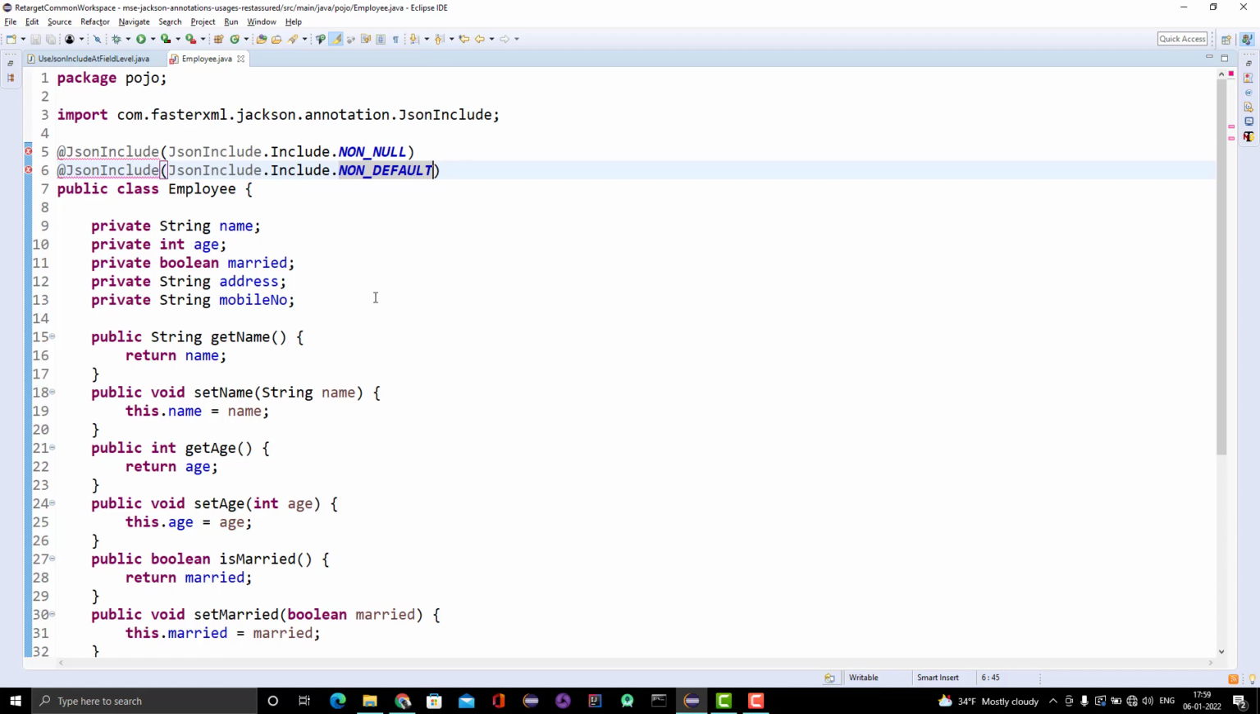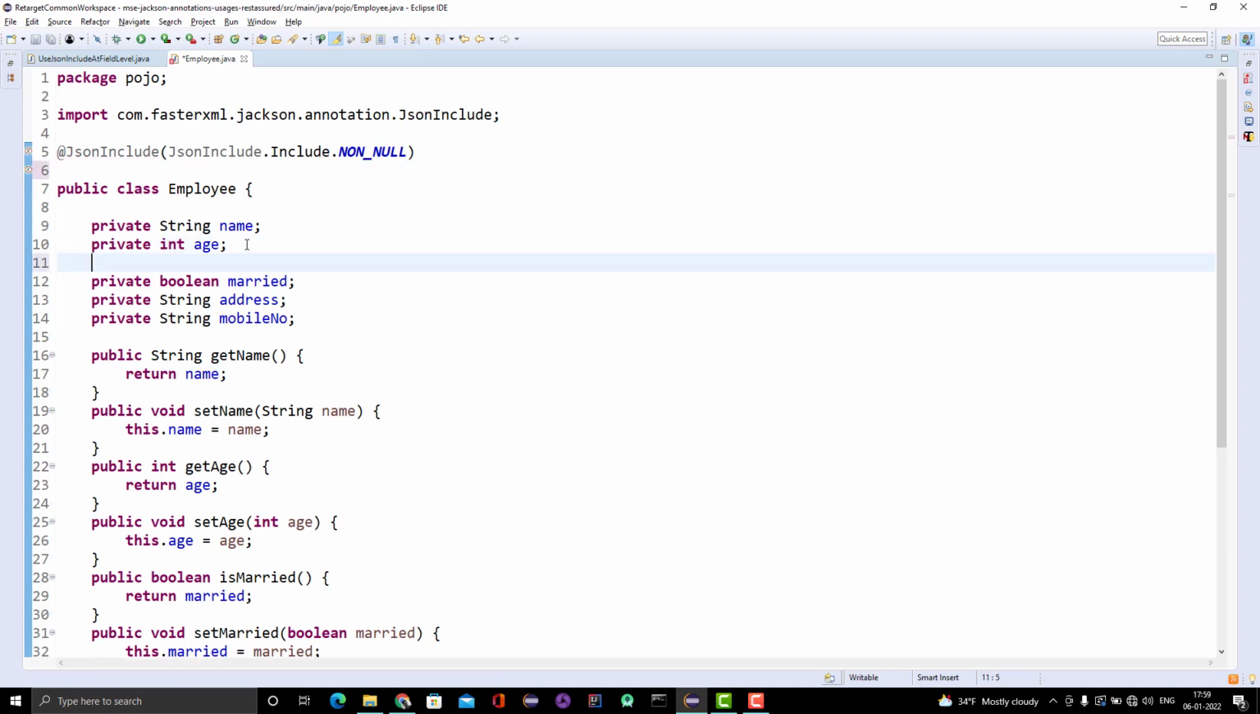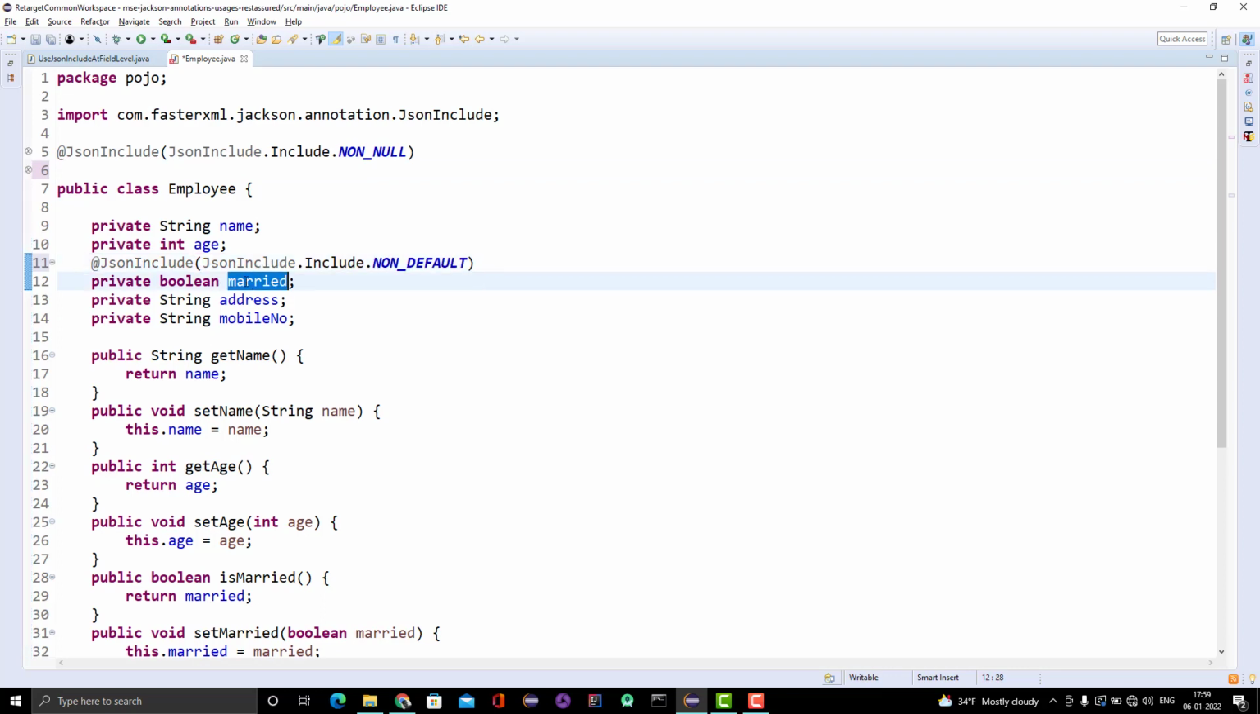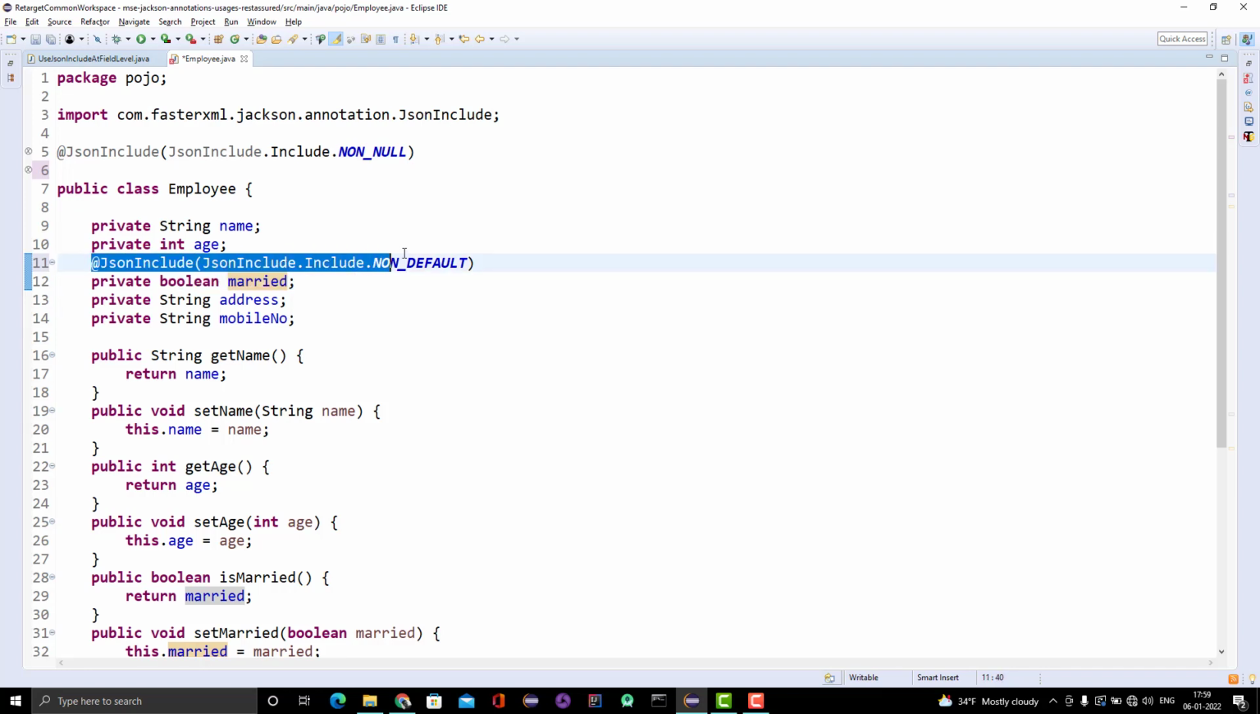Suppose for this isMarried, right? You don't want to get the default values, right? So what you can do, you can directly put this annotation at the field level. Field level means that this field, this married, which is a boolean, only for this we have included this annotation. This will be applicable only for the field called married. It will not be applicable for all other fields.